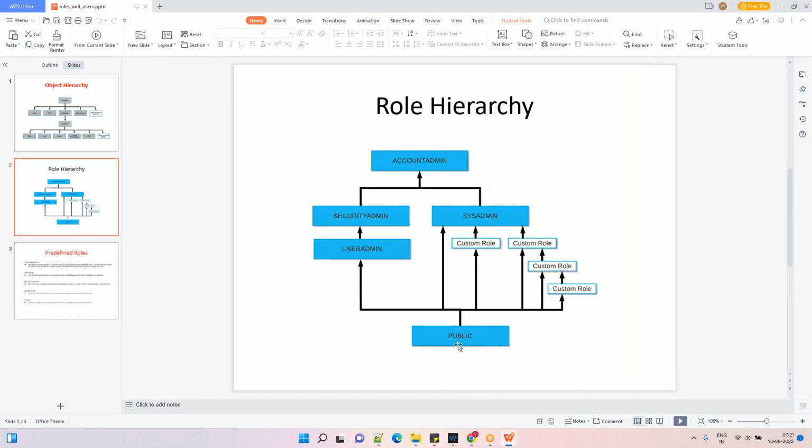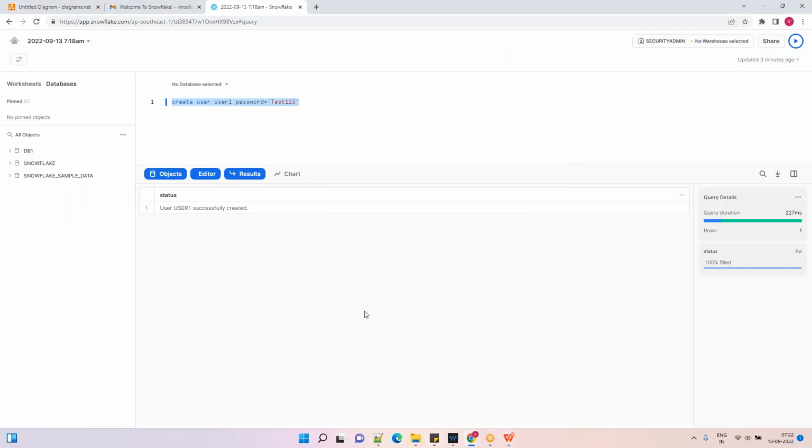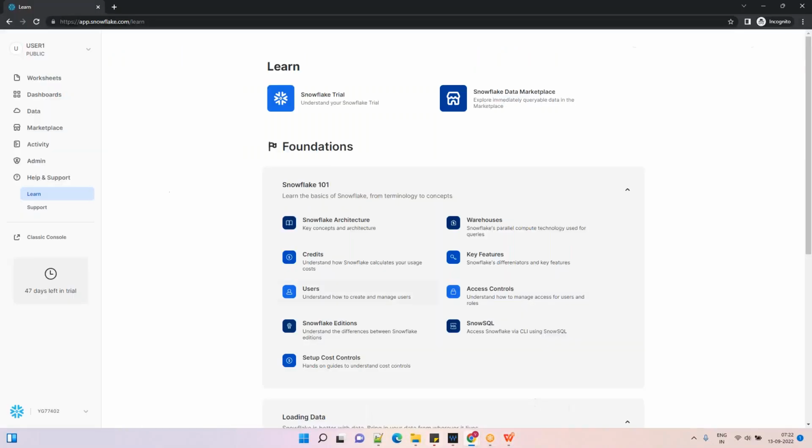Let's say I'm giving employee table read access to this public role, that means everyone in your account can read that table. So let's say there are some common tables that you want to share with everyone. Just give access to the public role so that everyone will have it. Everyone in your team will have this public role by default. That is the purpose of your public role here. So now I'm opening a worksheet here.